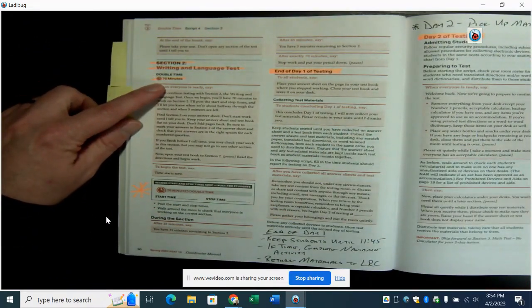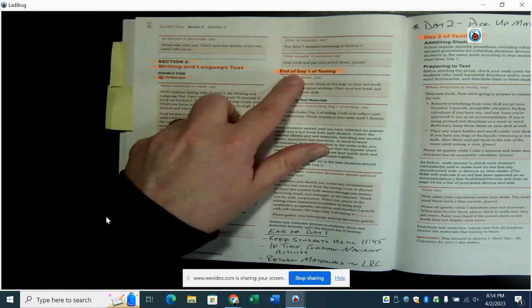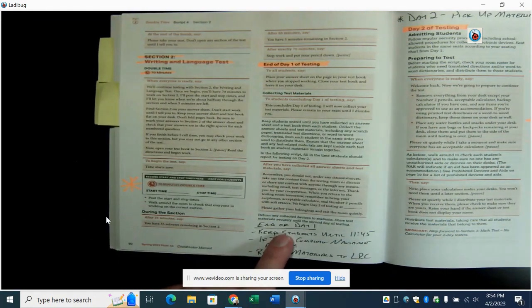That is 70 minutes straight through. So you're going to record start and stop times here, and then that'll get you to the end of day 1. Now, depending on where things go at the end of day 1, if there is time, you're going to have the student complete the Naviance activity on the Chromebook. If not, that's all right.